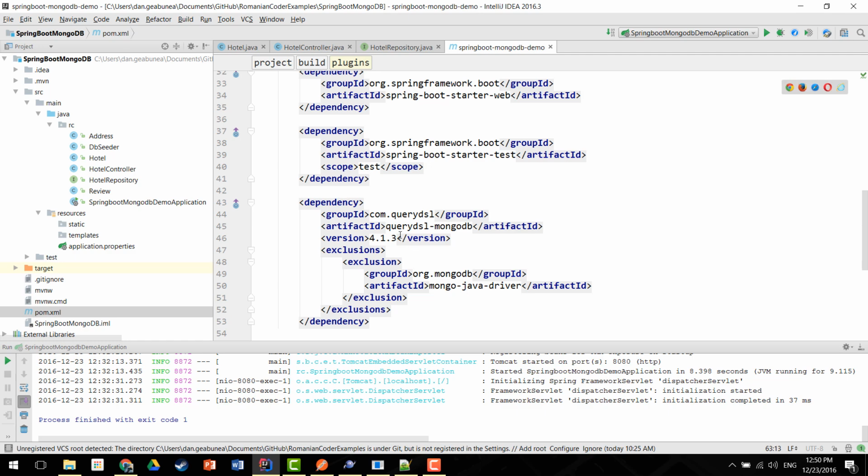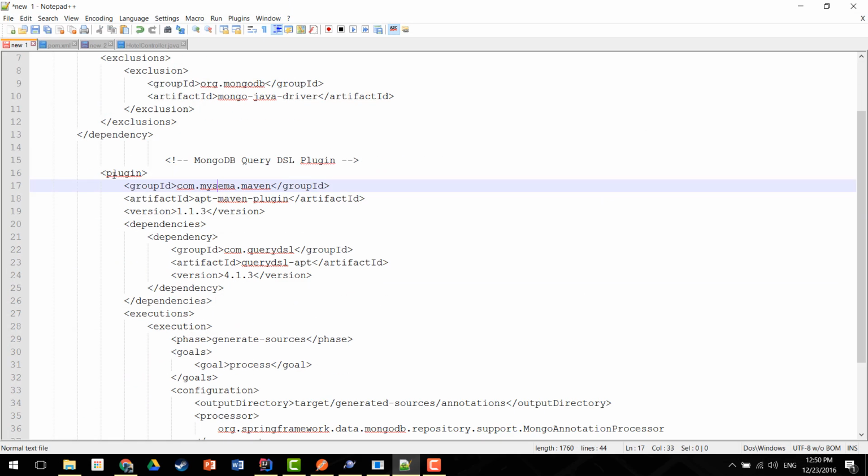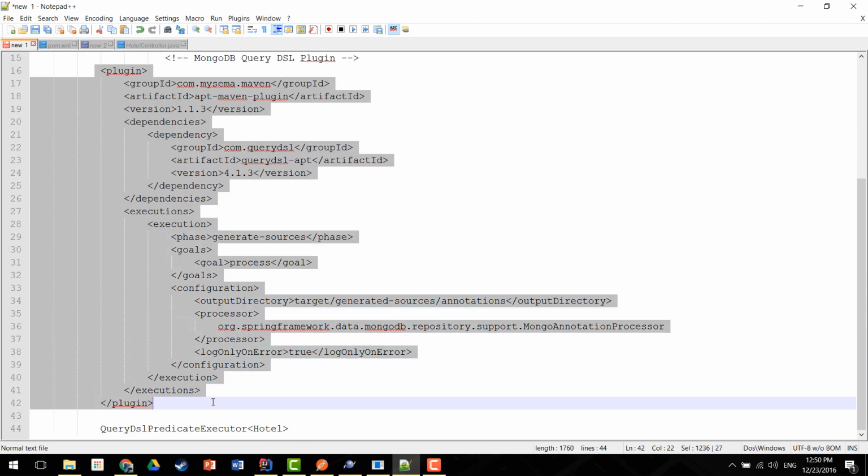Okay, where were we? We added the Mongo QueryDSL, and now we need to add the plugin as well. So I'll copy it from here.